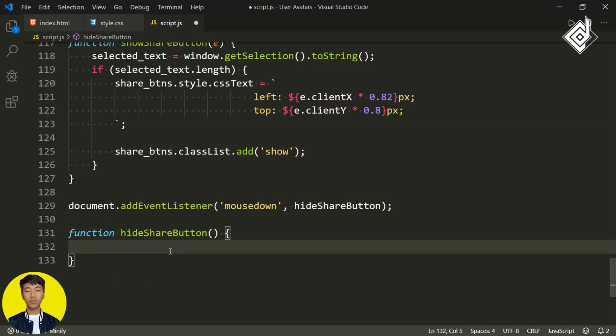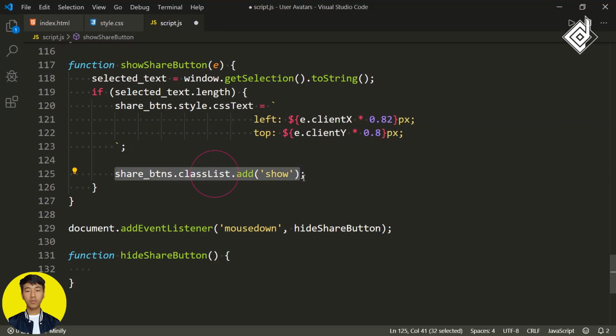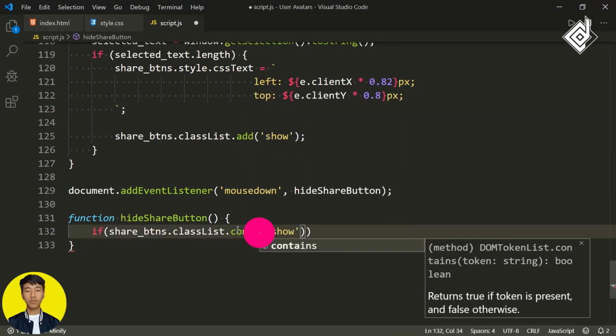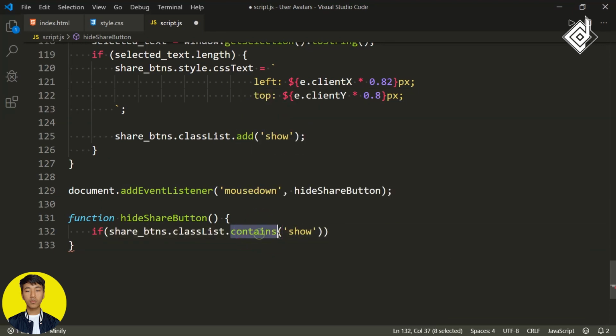Within that function, you can copy this whole code. So I'm giving the condition if, let's paste the code. With the help of that .contains method, it will return the boolean value. So if that class so it contains, then it will return true. If it doesn't contain, then it will return false.